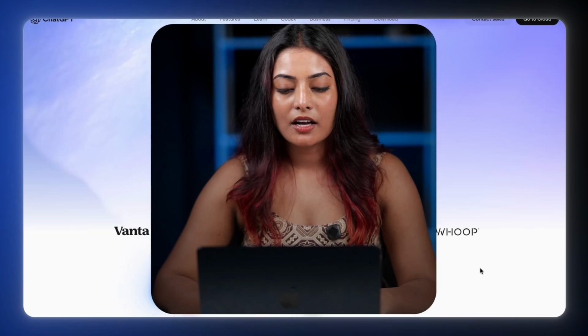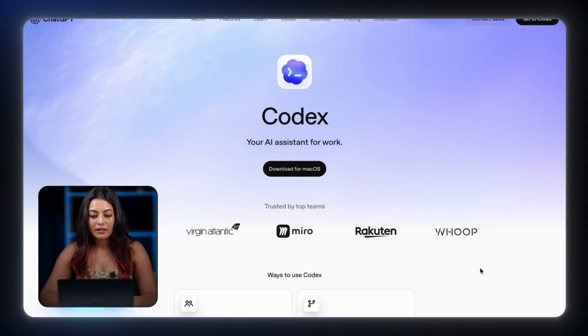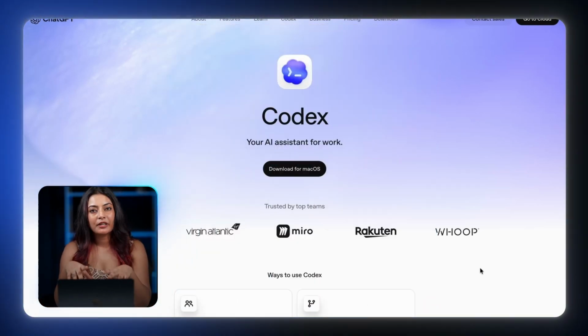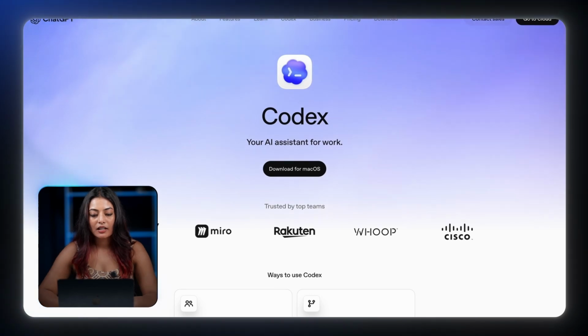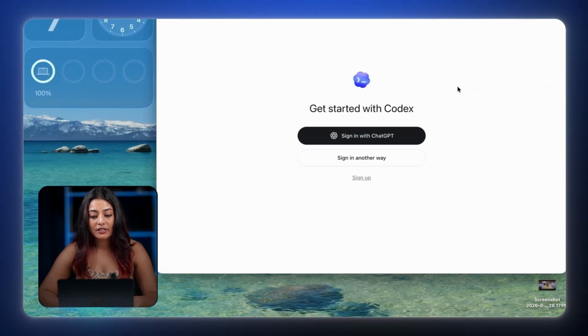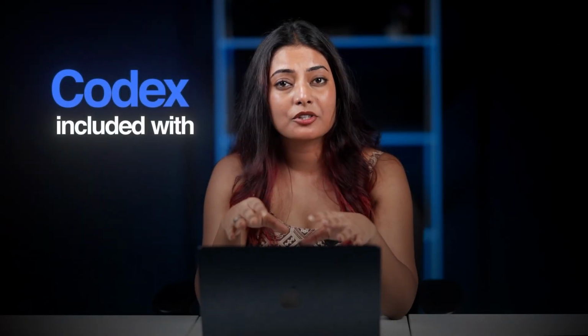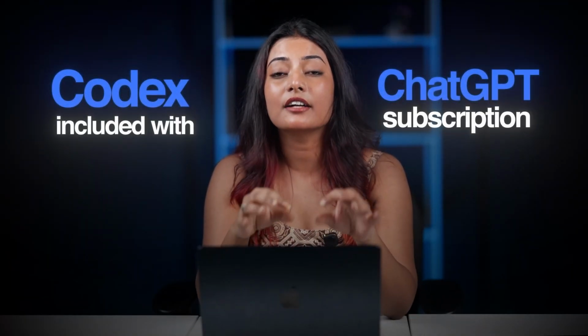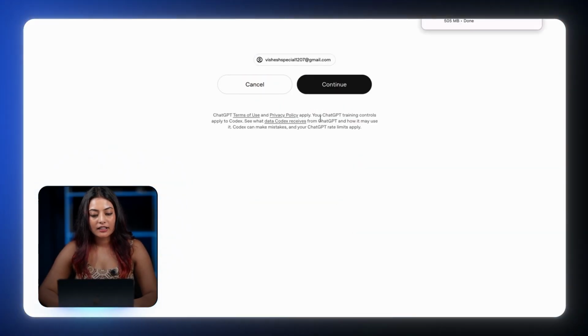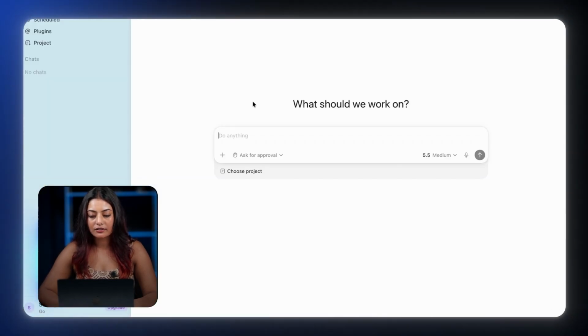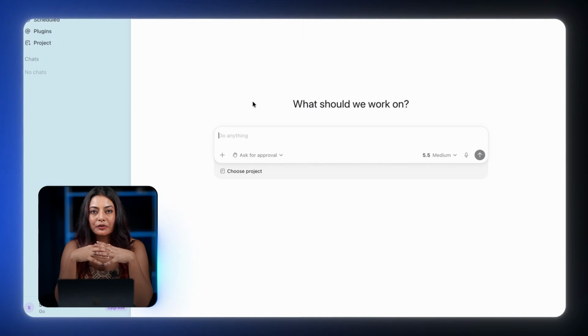To get started, you have to download the Codex app. You can find this at chatgpt.com/codex. Here's a button to download it. So I'll click on that, then open it up. The first thing it will ask you to do is to sign in with your ChatGPT account. The good news is, if you have a ChatGPT subscription, Codex is included as a part of that at no additional cost. So I'll click here where it says continue with ChatGPT. Then I'll sign into my ChatGPT account, and that will then authorize Codex. And now Codex is ready to be used.